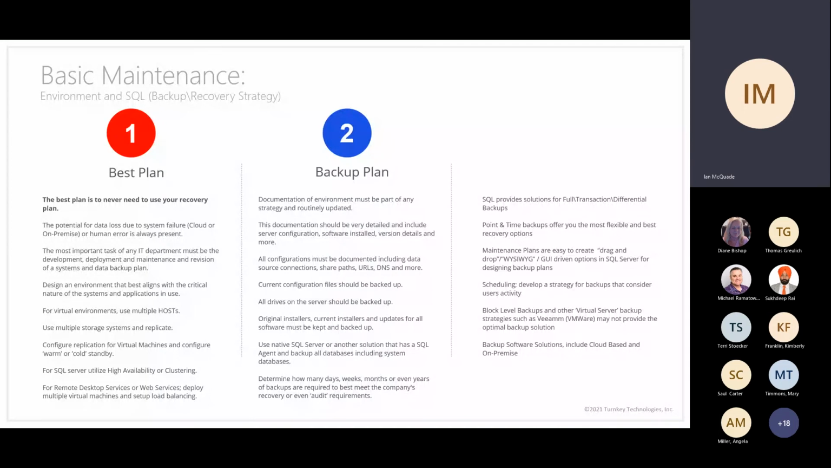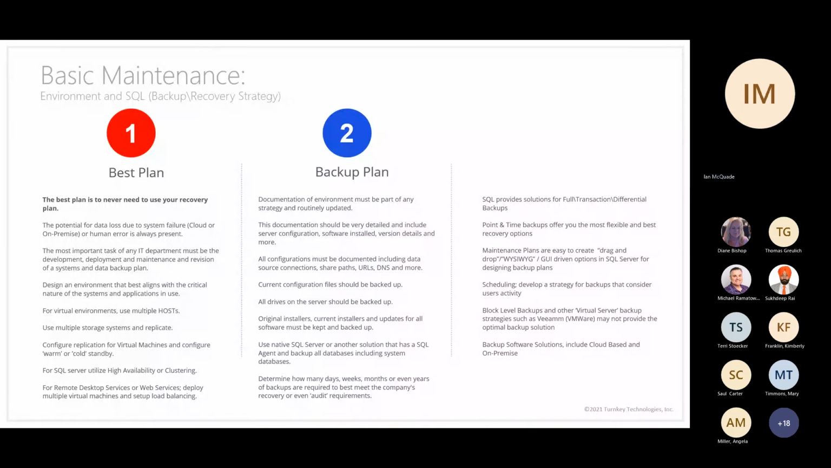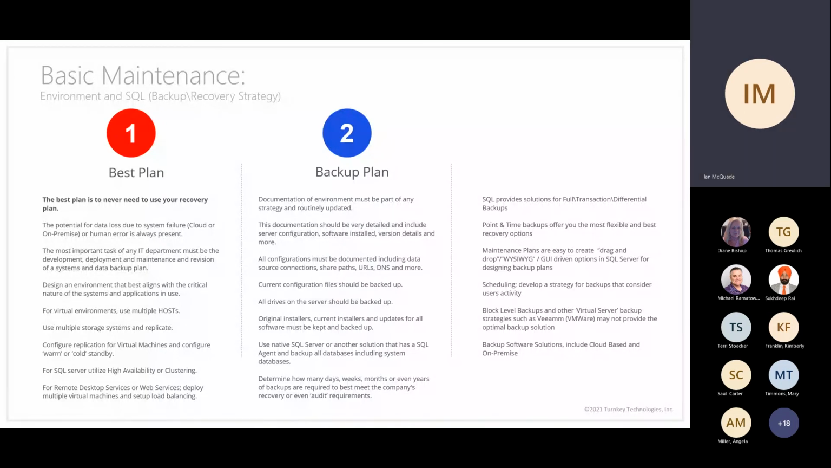And you can either, like I said, use the native tools, or you can use a backup solution that has a SQL agent. There are literally dozens of them, if not hundreds. Some of them are cloud-based, some of them are on-premise. But either way, have a way to back up those databases. Just don't try doing flat files.